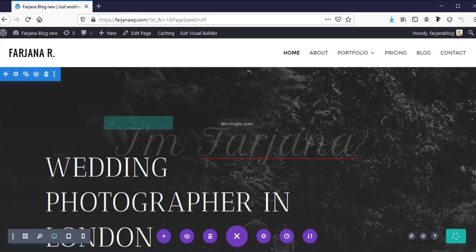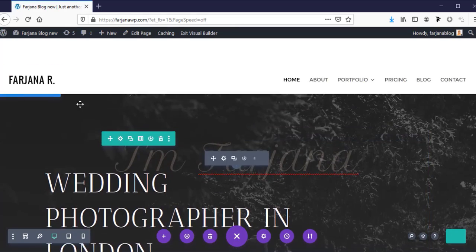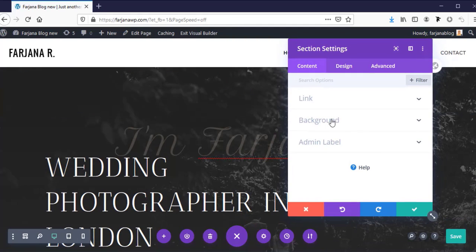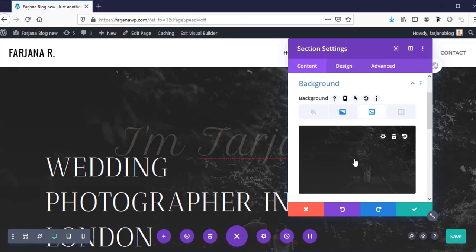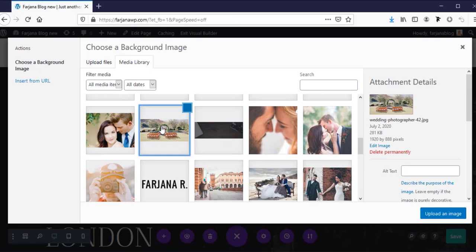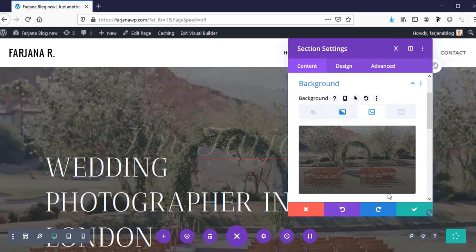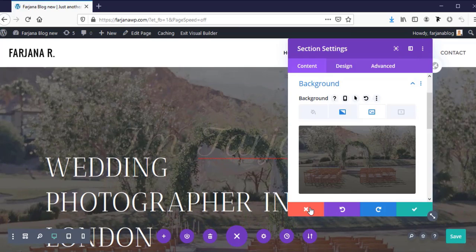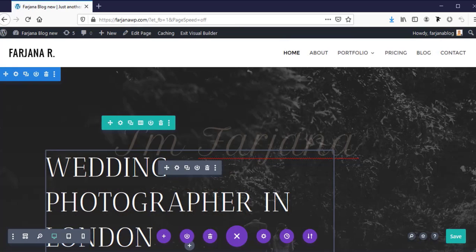And if you want to change this background image, just click on this gear icon of this section. Here is the background and here is the image. Just click on this image and select any other images from here, and you see our image is changed. I'm not saving it.